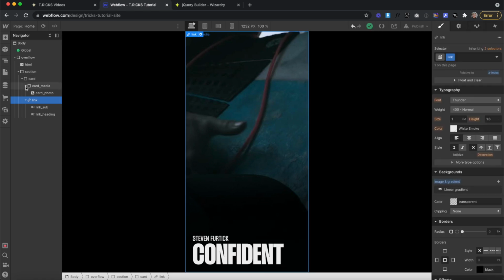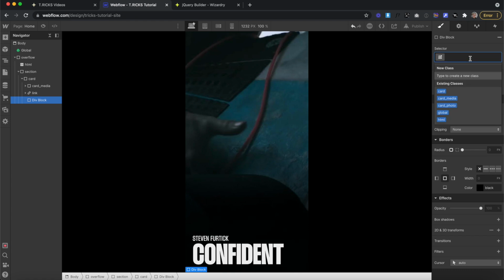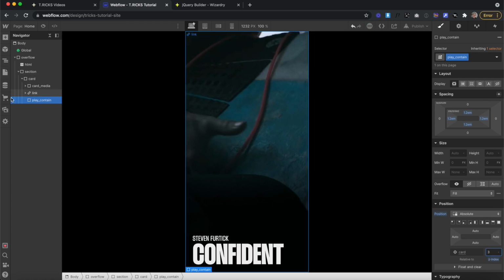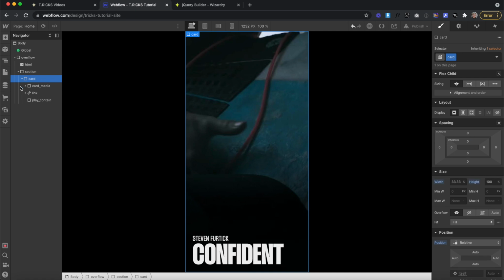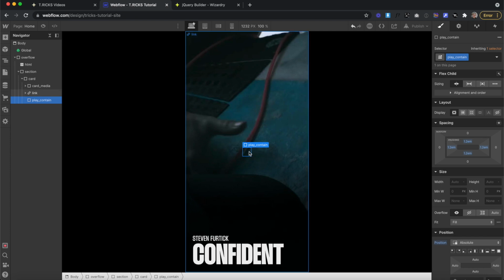Then we're also going to need one more layer inside the card itself, so this will be another div, and I'll give this the class of play contain. And I'm going to go ahead and give it a bit of padding. We'll say 1.2 EM on all sides. We'll give this one a position of absolute and a z-index of 3, so that way it rests on top of the actual link, which means the entire parent, the card, needs flexbox and align everything to center so that this play contain sits right in the middle.